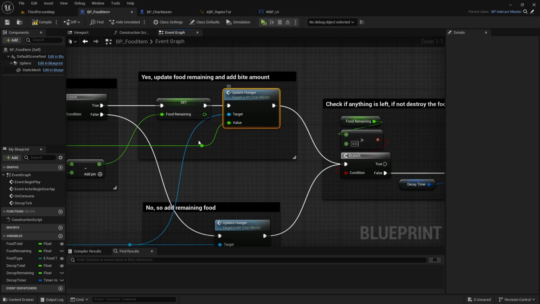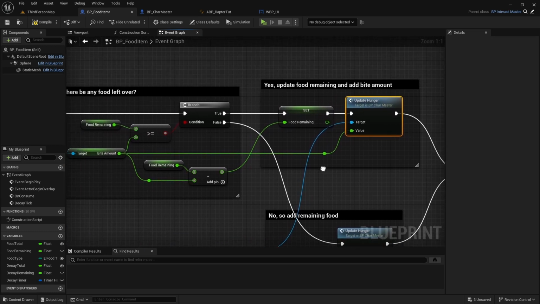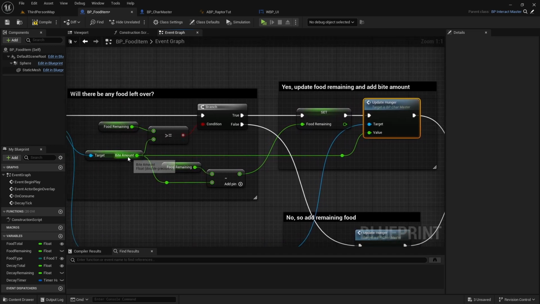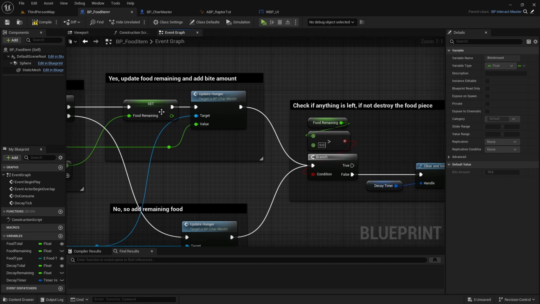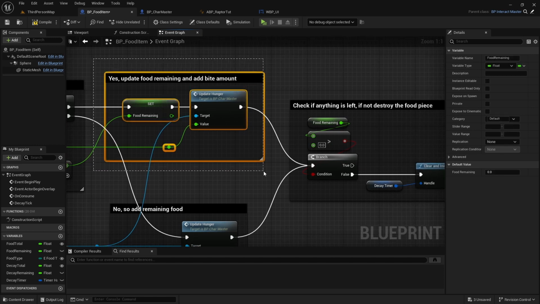Then we're going to update our hunger, just like we did over here. We update our hunger with the bite amount, because we know we can at least bite off the amount that we were able to bite, so let's just set it to that. And then we have this all nice and updated.